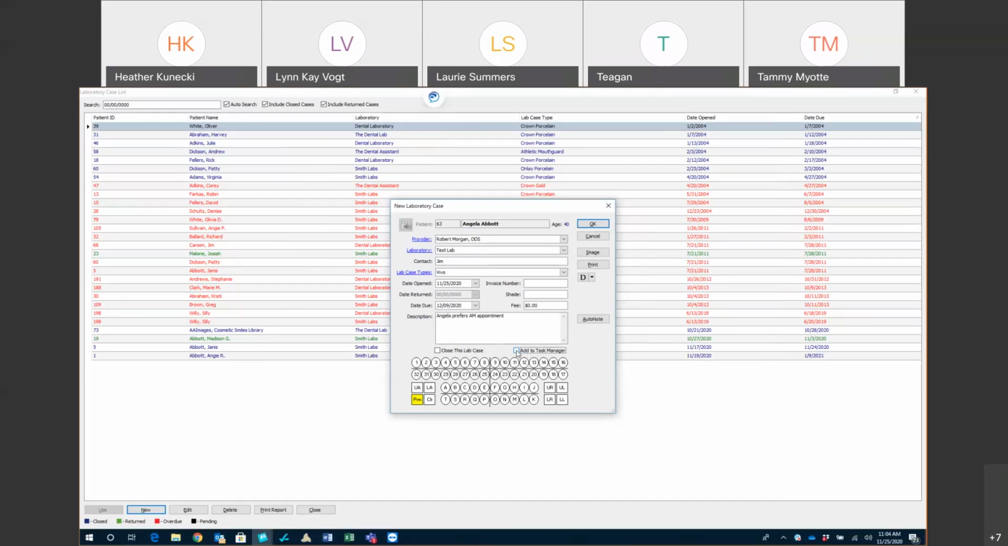So now you have already put in that lab case. You can choose a tooth, if it's a crown or if you need to choose a tooth.